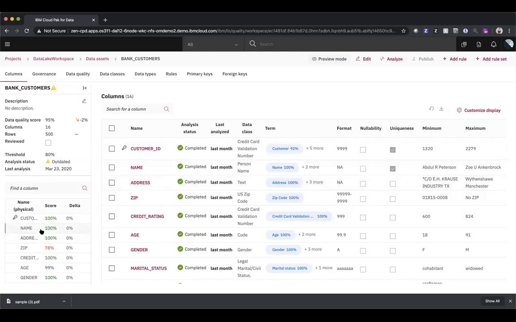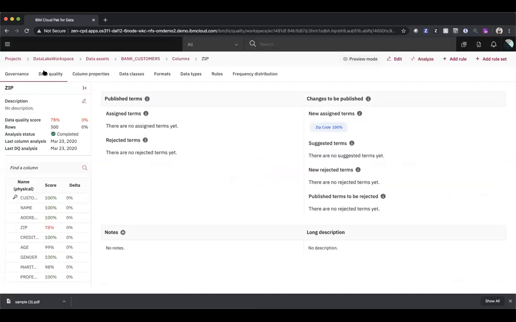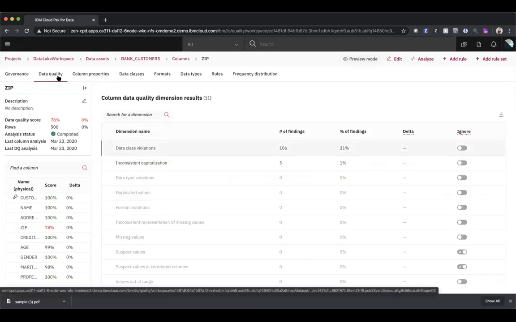Now I can also find specific issues. So this is in the red, this zip column. And I can actually go into data quality and based off of 11 key indicators, find issues related to these. So now we have 2 issues, an inconsistent capitalization and data class violation, where it doesn't seem to follow the data classes.